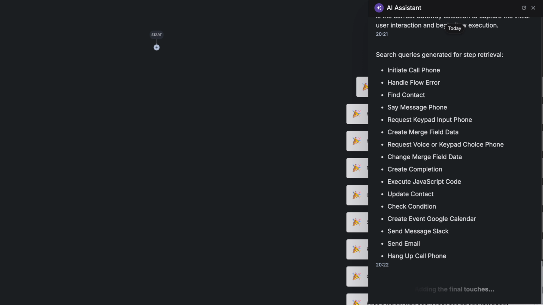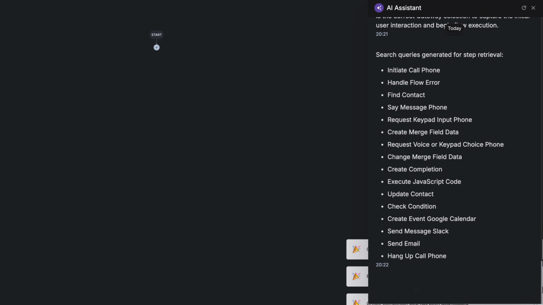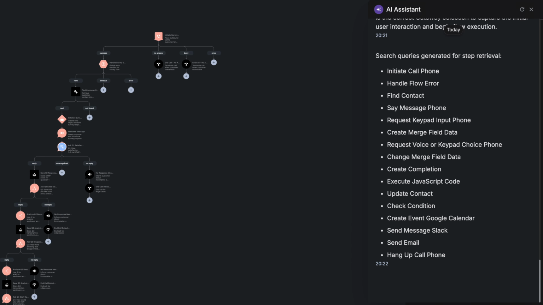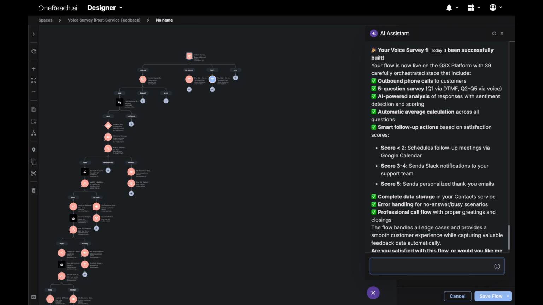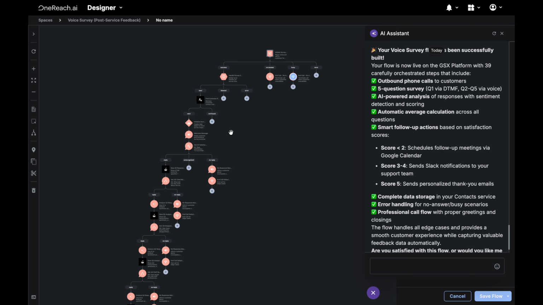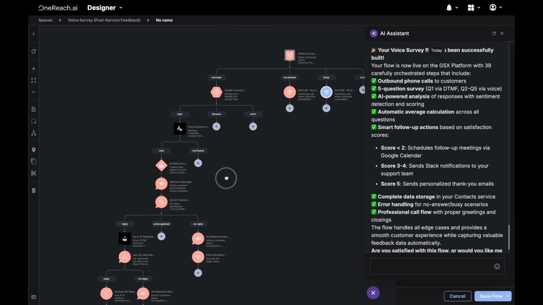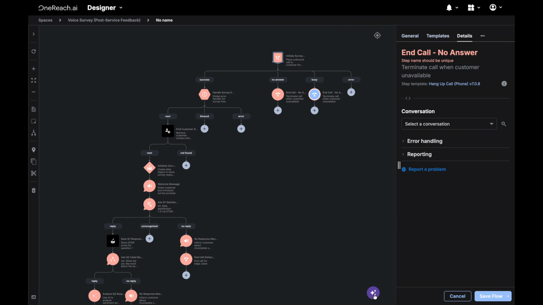The generation process is now running with all required steps loading into the flow, and here comes the long but always exciting moment, watching the tree come to life as it's added to the flow. Let's take a quick look at the flow.